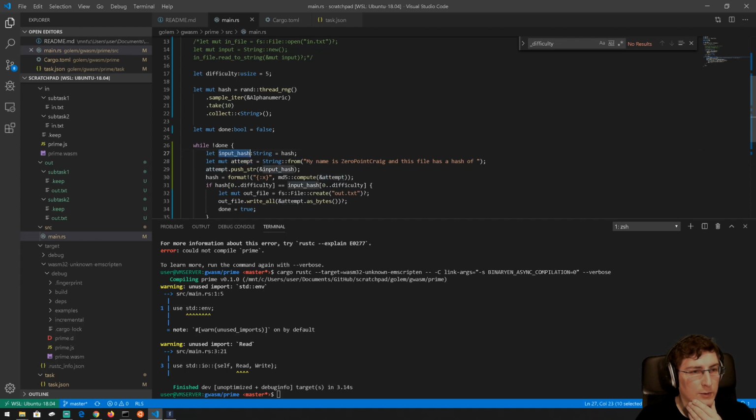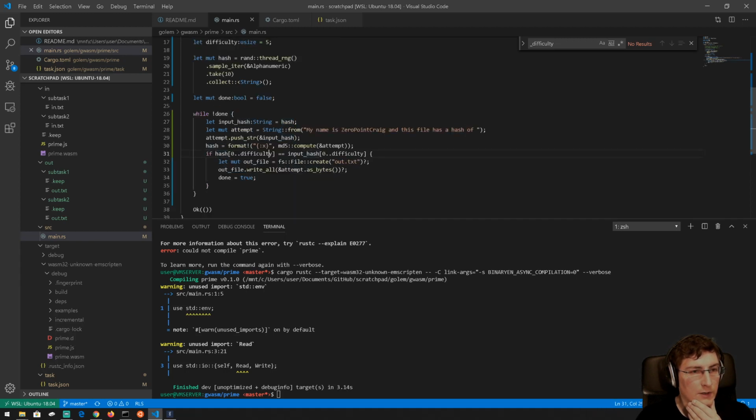Then we generate input hash equals hash. We set our first attempt to "my name 0.Craig", and this file has a hash of, the idea being that this would be a recursive hash. Ideally, the hash of the string is contained in the string, which is really difficult to do. Then we chuck our attempt on the end of here.